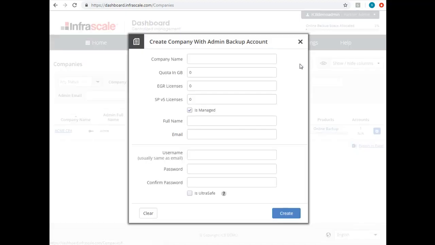A few things to note: Is Managed allows access to the company dashboard directly from the partner dashboard via the Login as Admin option, which we will touch on more in just a few minutes. If you deselect this, you will need the company admin credentials to access the company dashboard. And on that note, there are 3 different levels of dashboard. We're currently looking at the partner level, but there's also the company level, and down beneath that there is the backup account level.